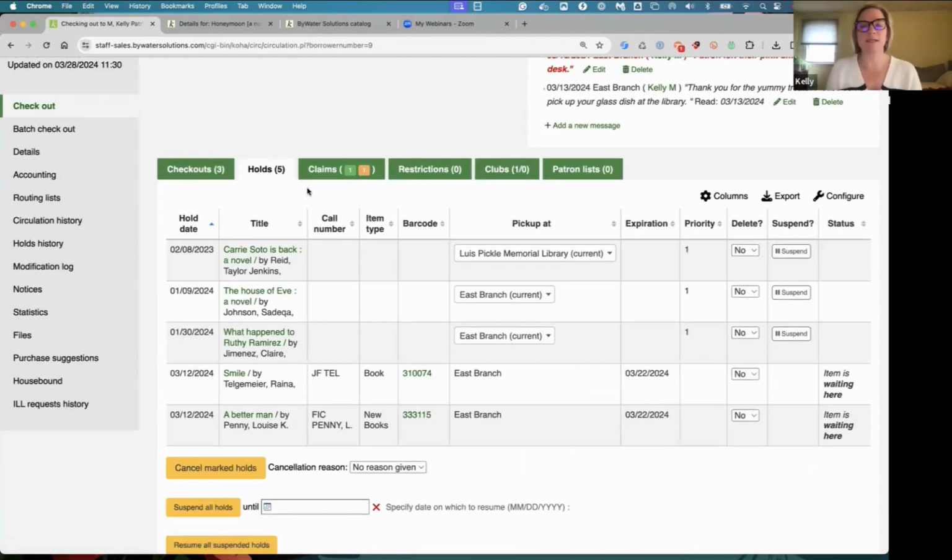Any holds that this patron has, I can see right from here. I can delete them, suspend them, and see what is ready for them. I can also change their pickup location, as well as cancel those holds. If for some reason I can't find it on the shelf, I can certainly cancel that.